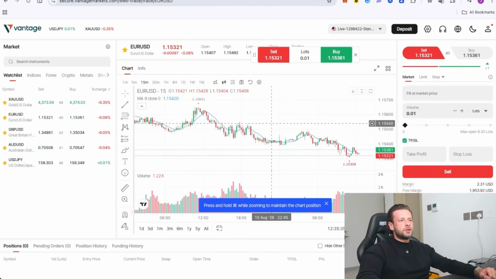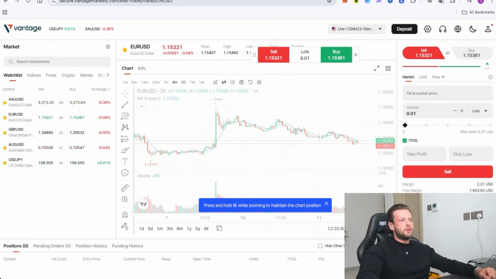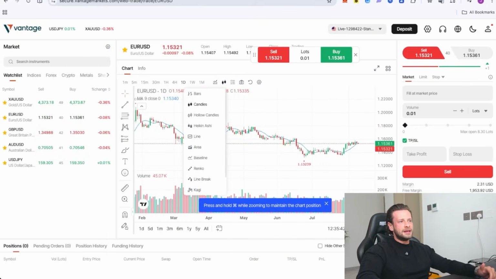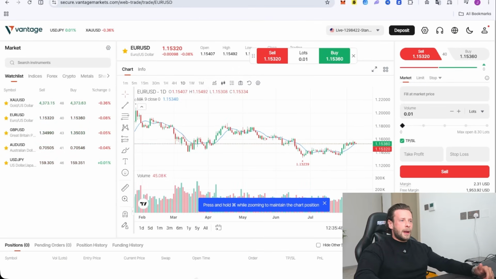And then you've got the chart here. Now you've got the different time frames. You've got 5 minute, 30 minute, 4 hour, 1 day, etc. You've got indicators there as well. Well, sorry, candlesticks and stuff. And you've also got indicators somewhere here. Yeah, indicators there. And you've got all the little toolbar and stuff there.